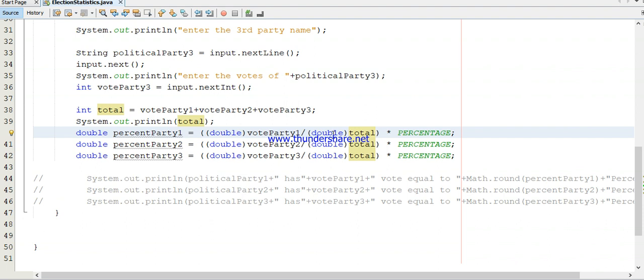Okay, so you want the decimal factors. That's why you are converting it to a double, and then multiplying by the percentage. It will be the same for party 2 and party 3, the same thing for all. The same logic is followed for all three parties to calculate the vote percentage.